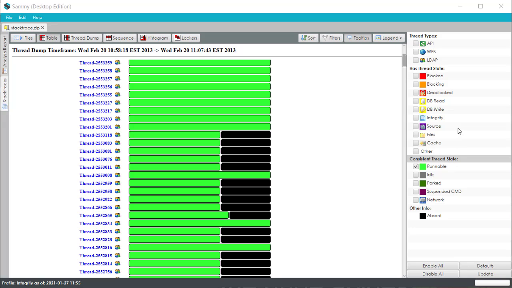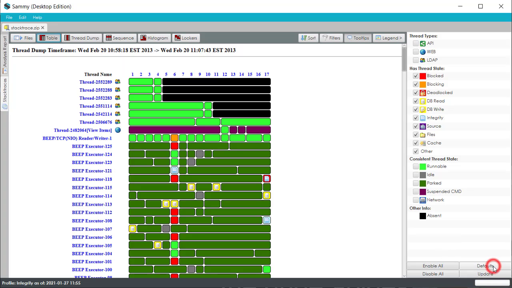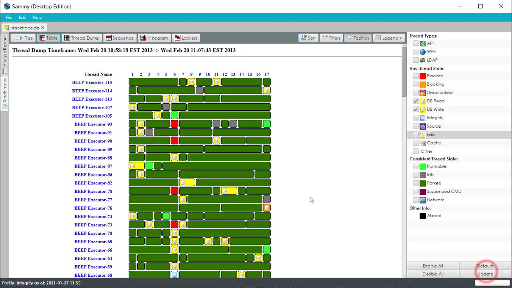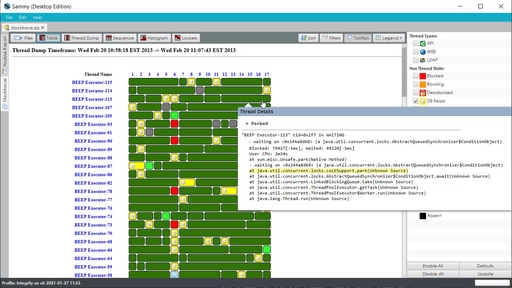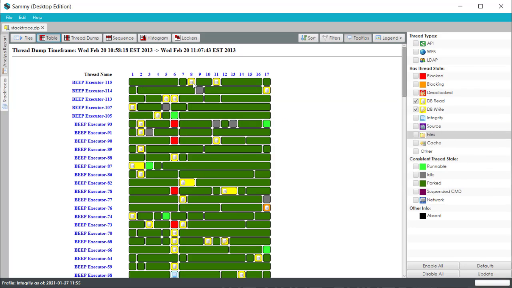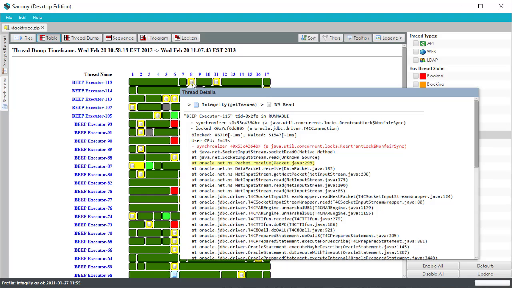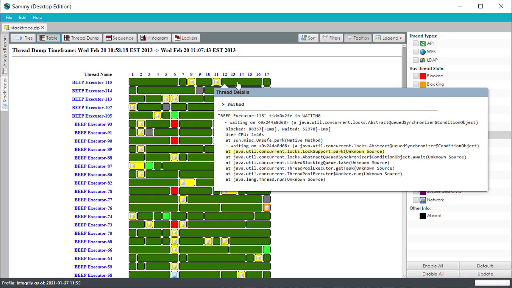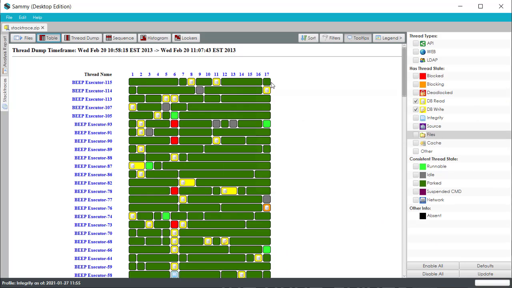So as you've seen, you can filter the view based on these thread states. I'm going to go back to the set of defaults here. And let's say I only want to see database operations. I can uncheck these other filters, and I can hit the update button. And what I'm presented with is a list of threads that have at least one database read or database write captured throughout their entire thread dump capture.